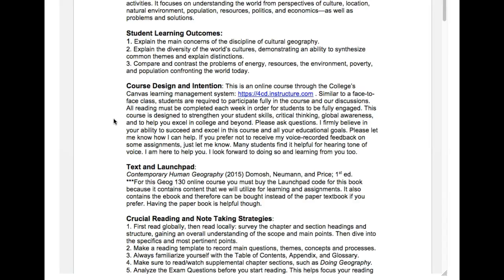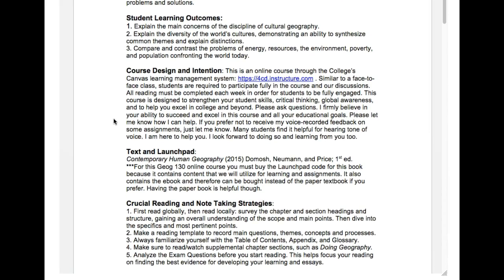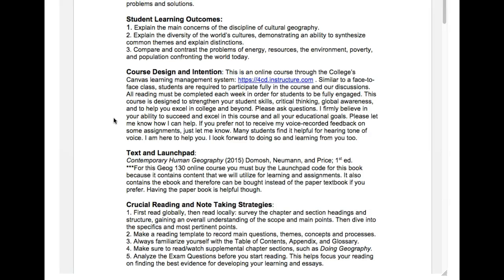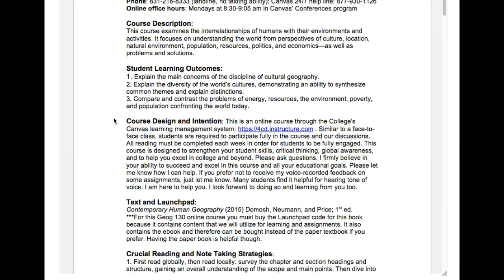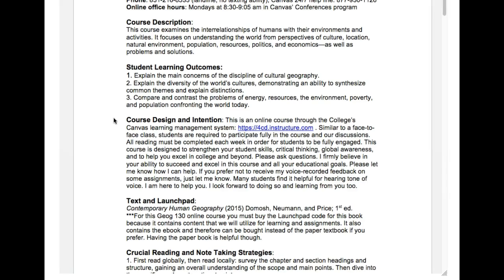The student learning outcomes are listed there. This is part of the official course material that we're required to provide for students. I think number 3 here is very exciting for us. Compare and contrast the problems of energy, resources, environment, poverty, and population confronting the world today. So it kind of continues on the spectrum that the course description left off there. And not that the first 2 bullet points of student learning outcomes aren't important, but you see those fleshed out a little bit more in number 3.